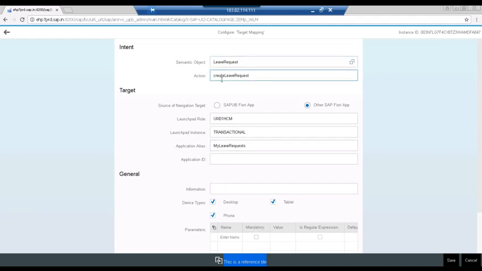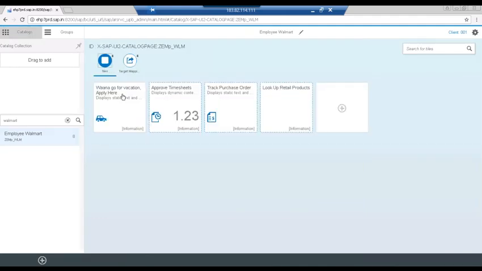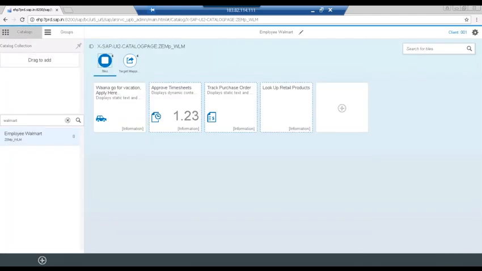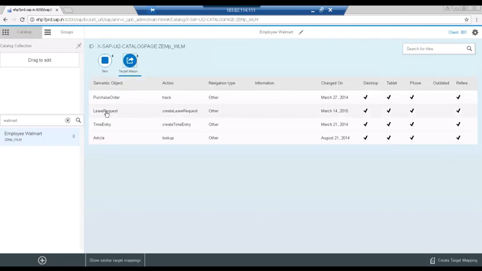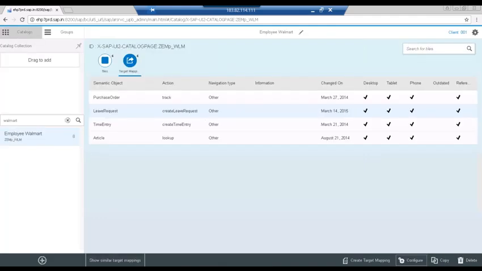The intent and semantic object remain the same for this particular tile, the first tile. If you come to the first tile, you can see here we have leave request, create leave request. The target mapping for leave request hyphen create leave request is calling one of the BSP applications. If I show you inside, it's calling this role, this app, and this application alias. Okay, cool. So we have now created a catalog.